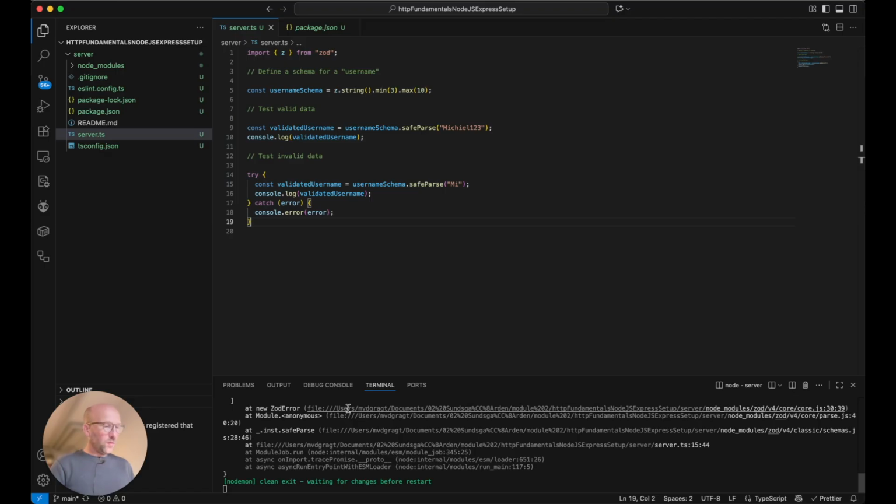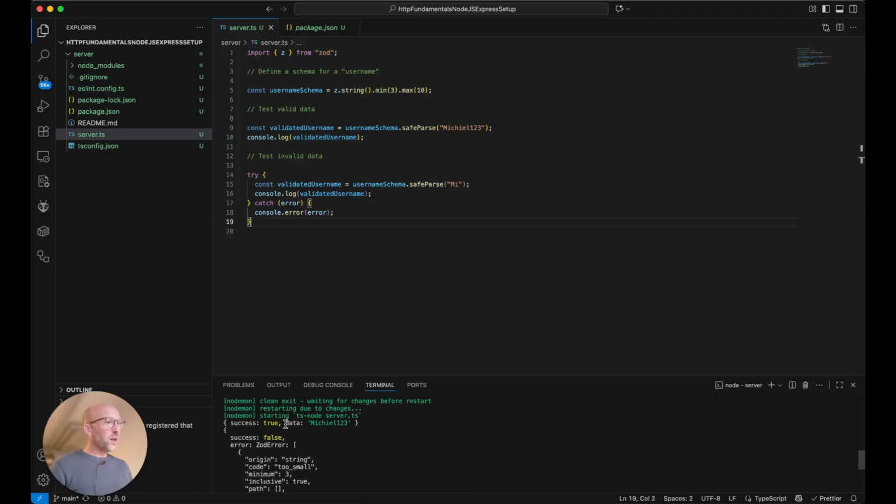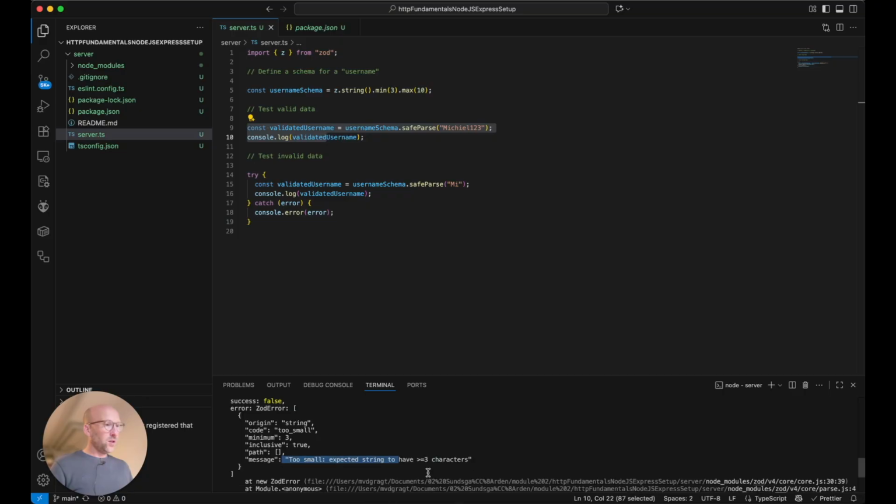So now, because I'm running nodemon, you can already see it here: the first one is correct, it's successful, and the second one is false, and I'm getting the error here. And what it's saying is that my username is too small. The message is too small, expected string to have at least 3 characters.